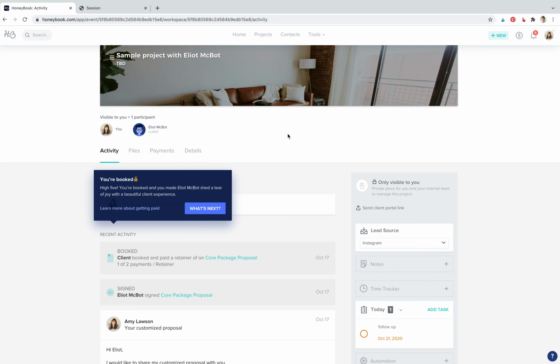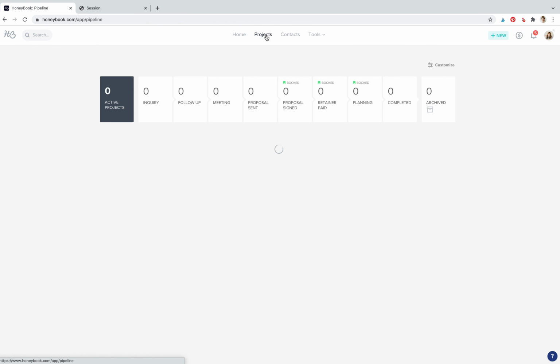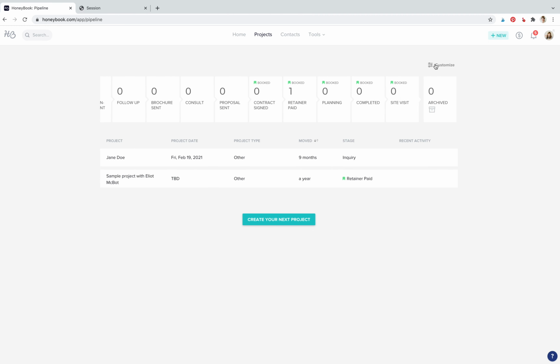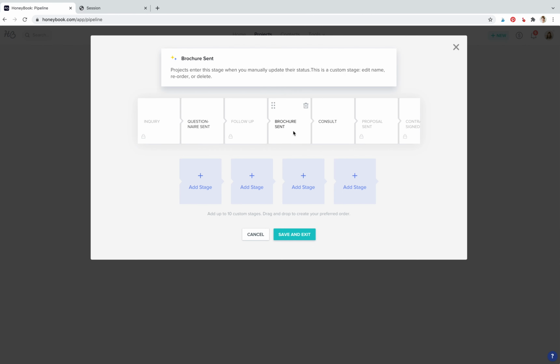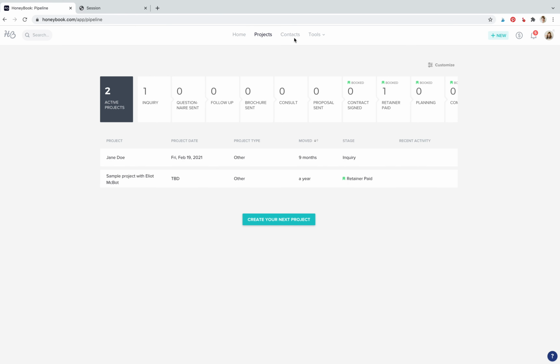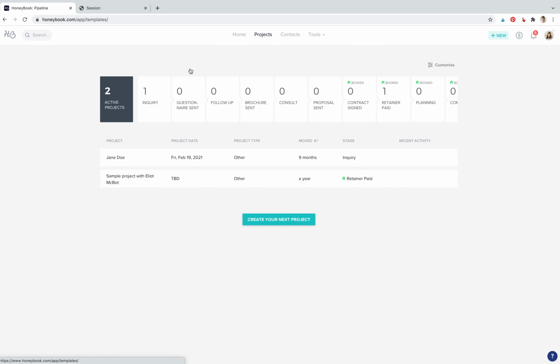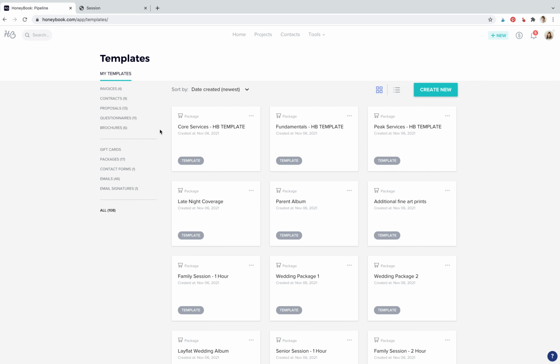You can see when they're booked. And then you can move things down this pipeline. You can customize the pipeline as well and add stages or remove stages. So Honeybook obviously has a lot of options. They have templates. The template feature is very, very customizable. If you were looking for customization and personalization and flexibility, Honeybook is a fantastic option for you.